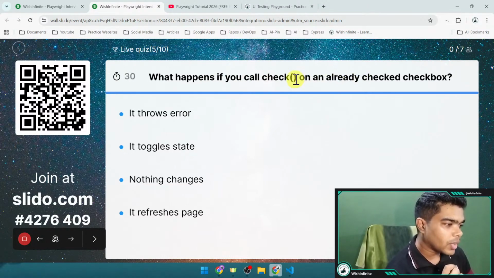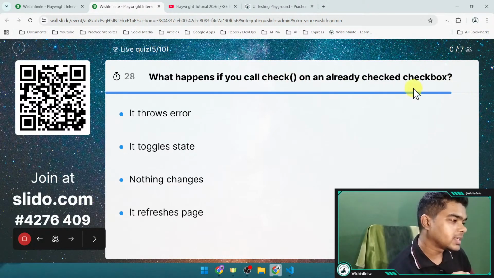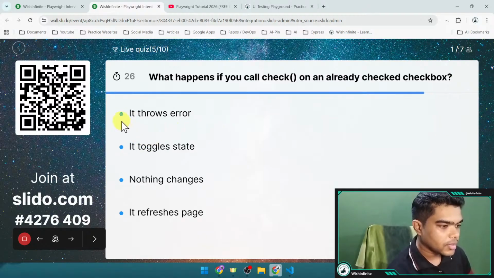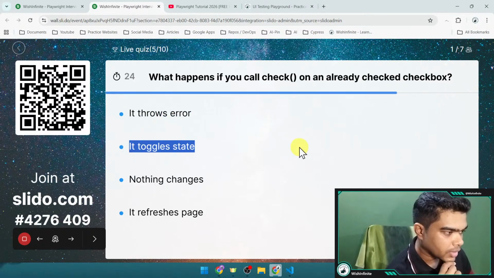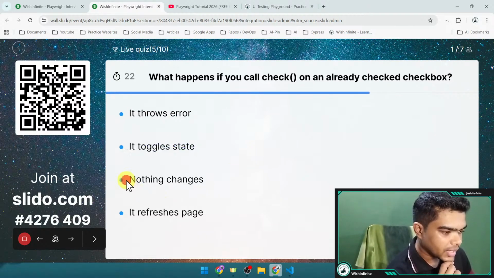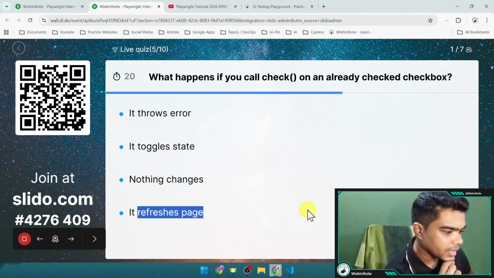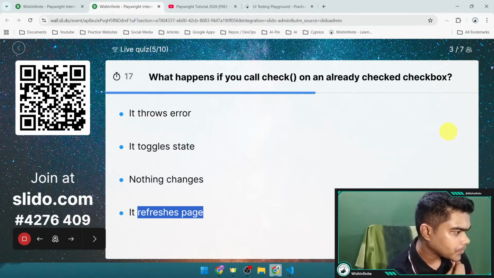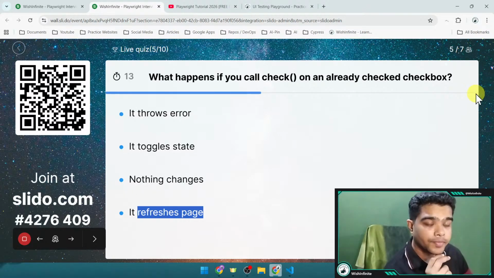What happens if you call check on an already checked checkbox? It throws an error, it toggles state, nothing changes, or it refreshes the page. So you have 15 more seconds. You can select the correct answer.